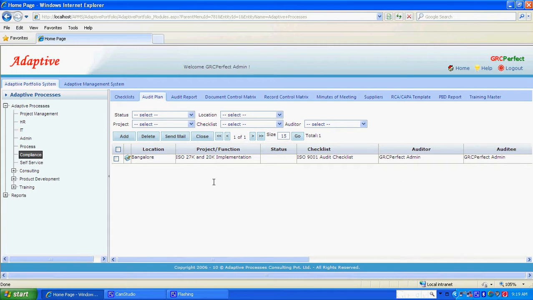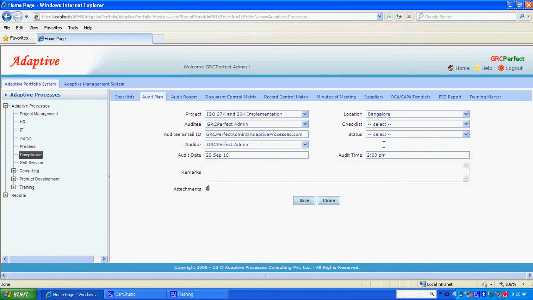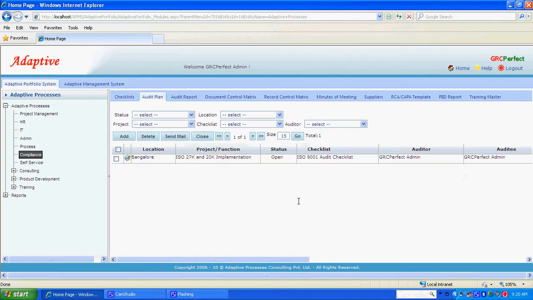And in fact, if you do not see the audit status, I think I did not put the audit status, so I'll make it as open. I'll make this as the checklist and just save again. So for the projects which are open, you will have an option to send mail. That means it will send a mail to the auditor and auditee saying that this audit is not completed, so please complete the audit.